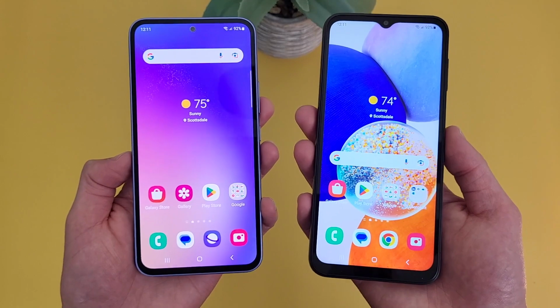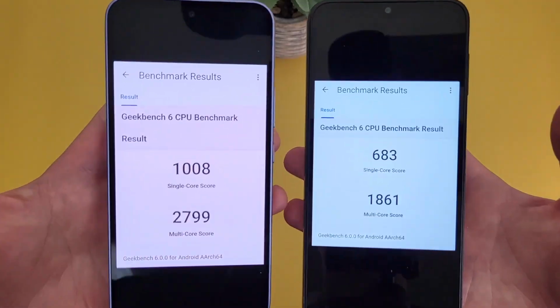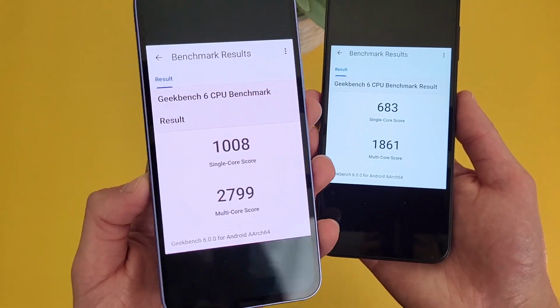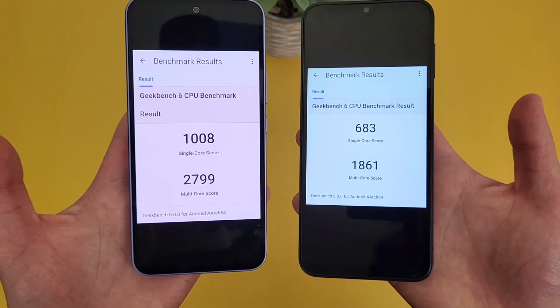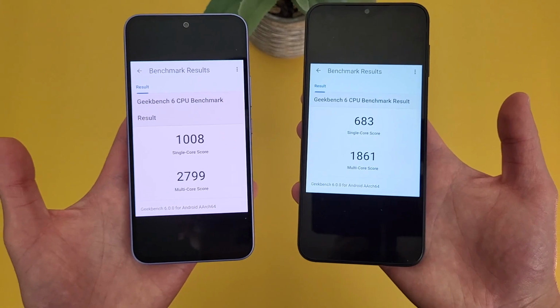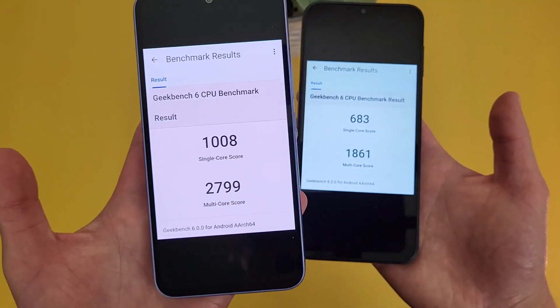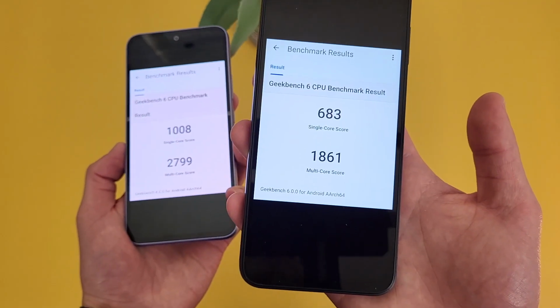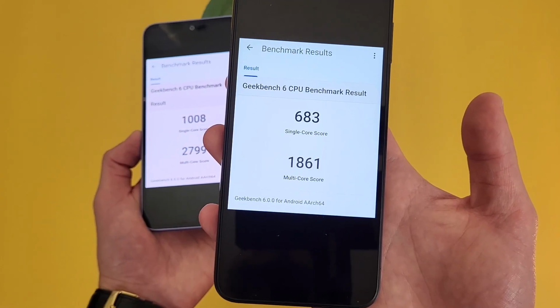Now I did run a benchmark test on each phone using Geekbench 6, and here are the results I got. So again, as you can see here, definitely quite a difference, with the A54 5G being of course quite a bit faster. So clearly here, if you want the faster phone between the two, you are going to want to go with the A54 5G, but again in my experience, the A14 5G is definitely not a slow phone either, and for the average user for more basic activities, it still will get the job done just fine.